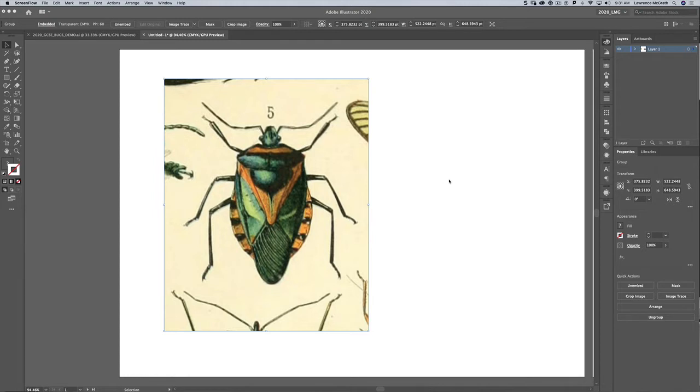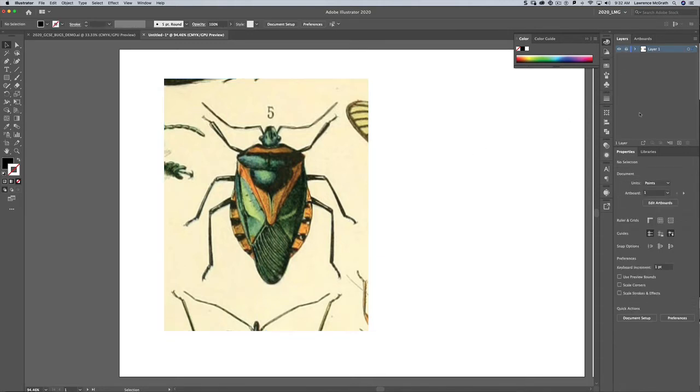So what we're going to do today, we're going to use the pencil tool to trace off this insect. In the past we've used the pen tool, and recently we've discovered that we can use the pencil tool to do some interesting things too. So I've already placed an image that I'm going to use, and you can see I've got it in a layer there. So I'm going to lock this layer down because I don't want to really touch it.